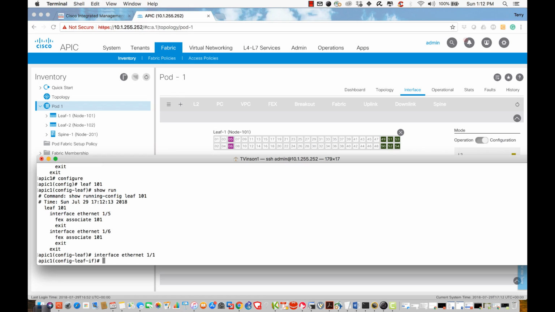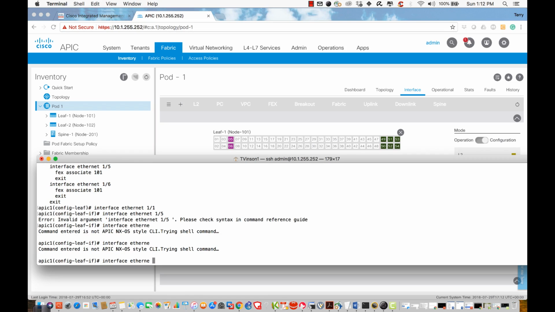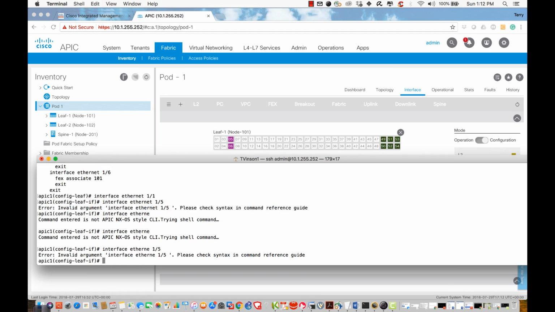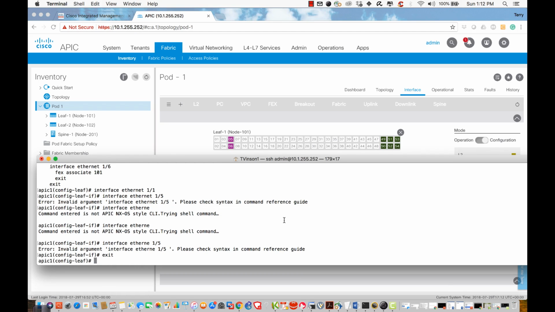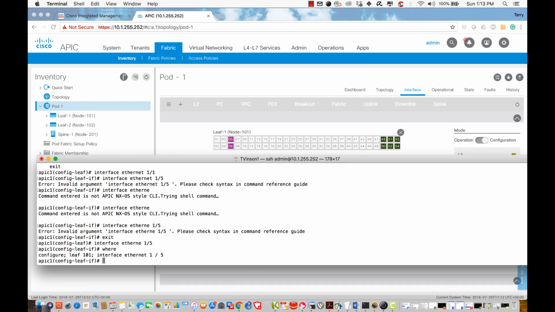But I'm going to connect to Ethernet interface 1.5. All right, so yeah, Ethernet 1.5. Oh, I'm in the interface. So it's not like IOS. It's a little bit different. So you have to be in the right context to be able to enter things. This was not taking because I was in interface 1.1. I could execute where, just like I can in a Nexus device, to see where I'm at in the configuration. So it tells me I'm on leaf 101 and I'm attached to interface Ethernet 1.5.